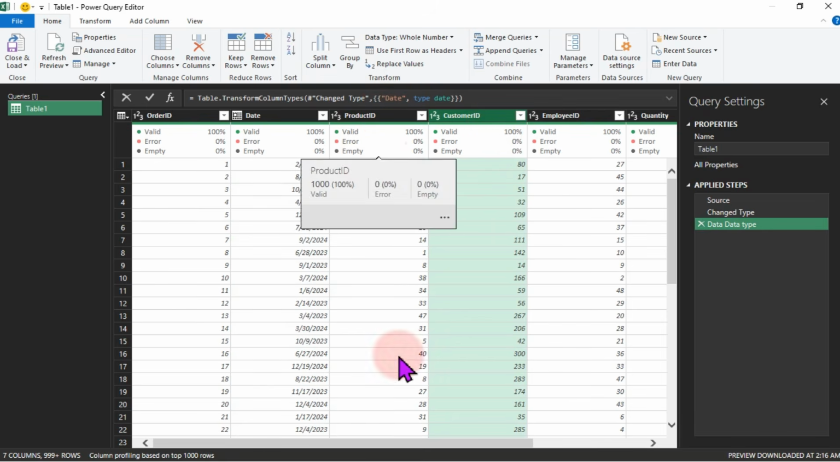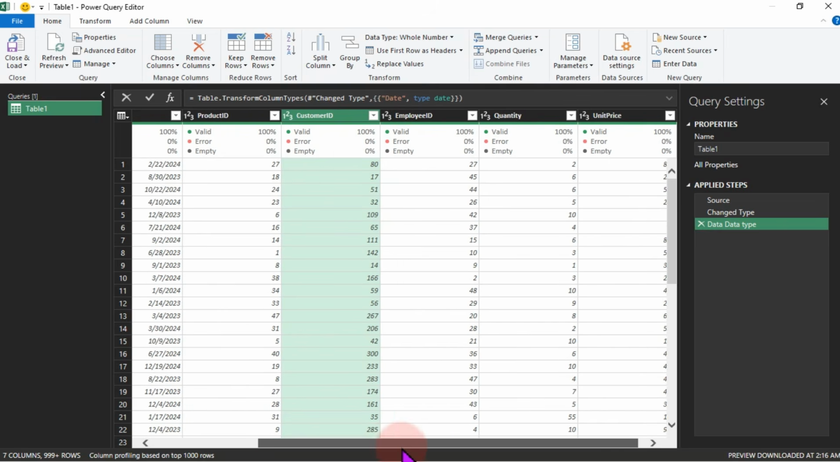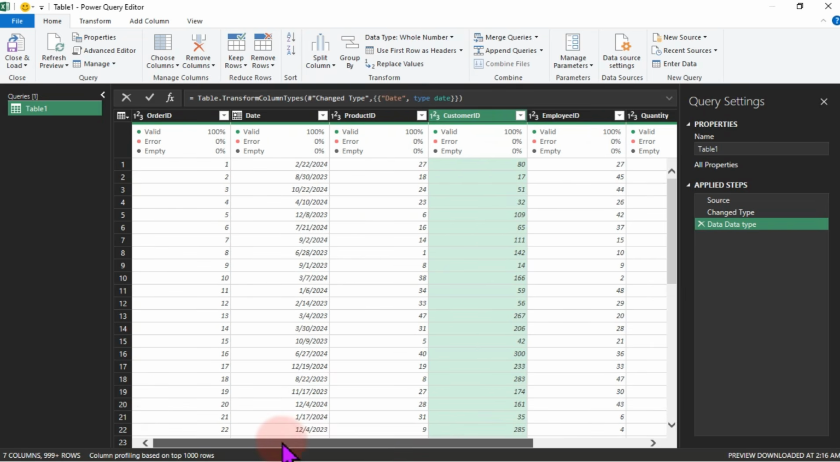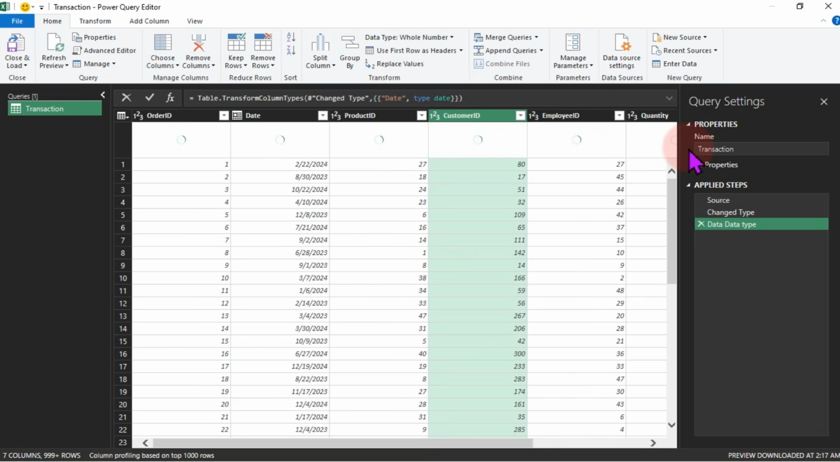So you need to understand data types to be able to fix all of this. I think everything here looks quite okay right now. Right here, we are cool. So we have gotten this in. We have to name this table something different, not Table1. Let us name it Transaction. So here is our Transaction table.